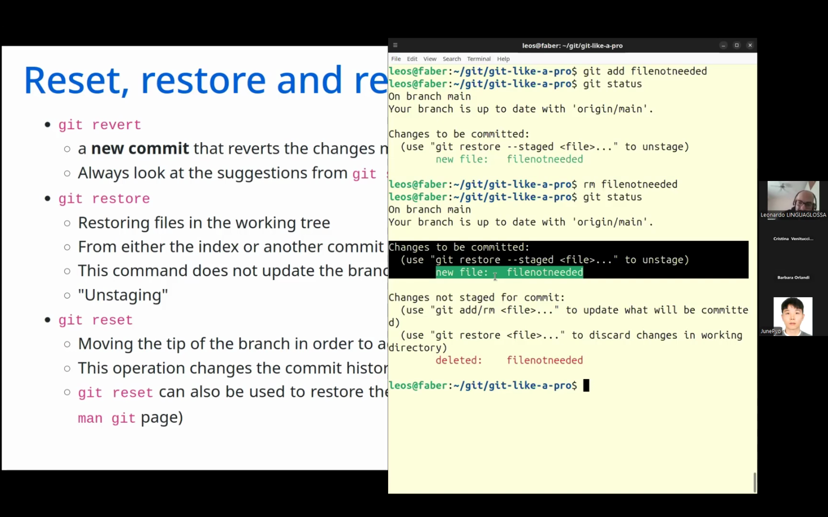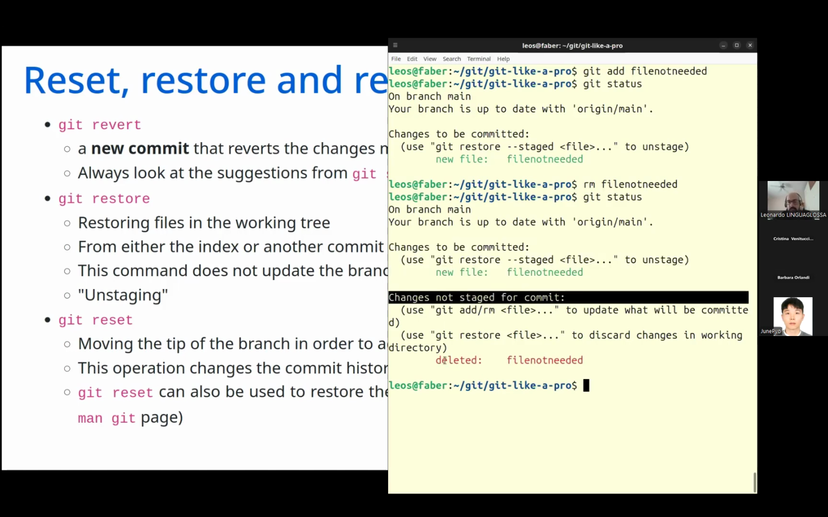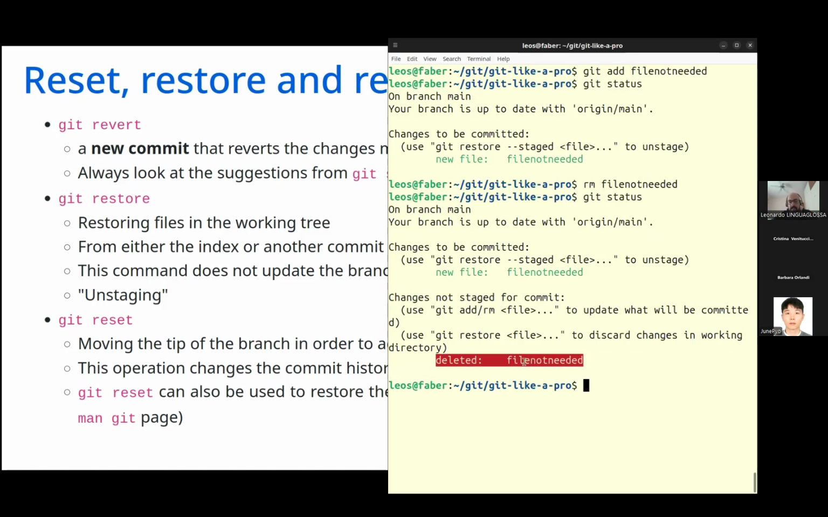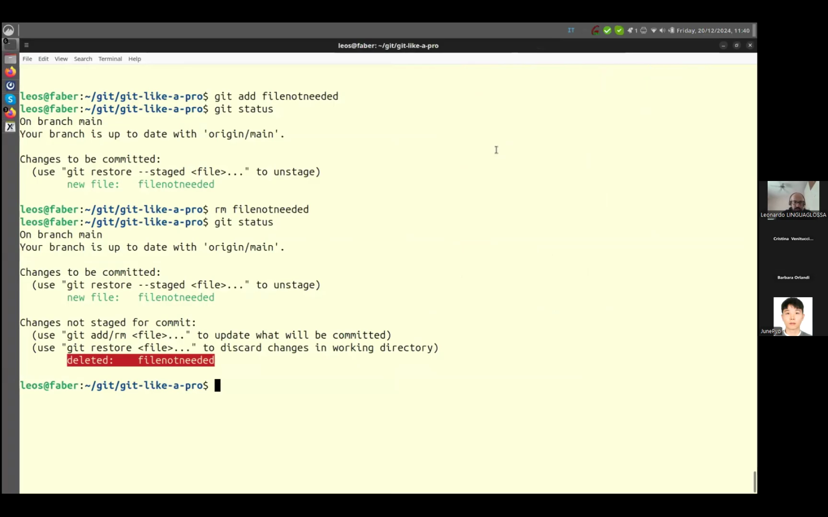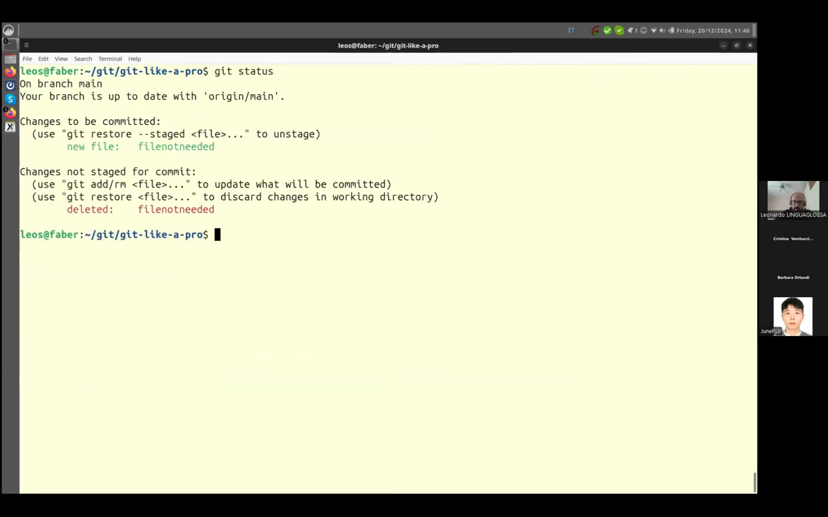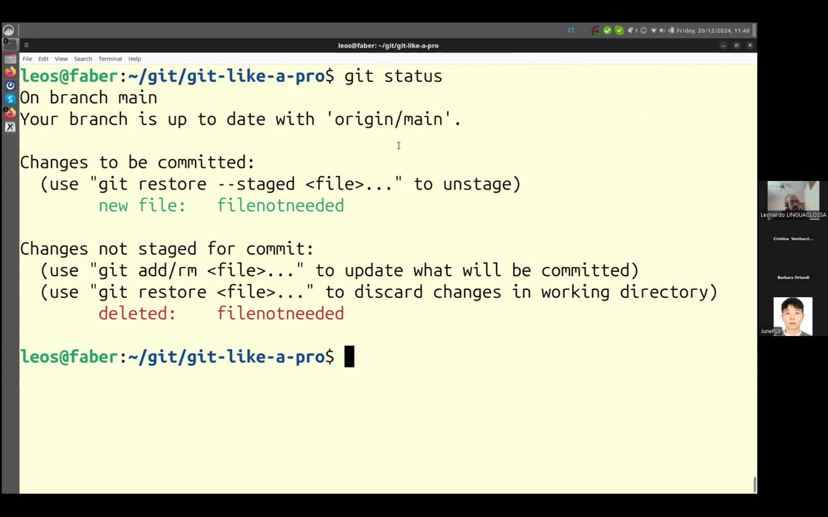And then it understands that there is a new modification on this file that is not yet considered. The new modification is that the file is deleted. Let me put it in full screen, git status, so that everybody can see. Git is super helpful with this. So we have two operations.